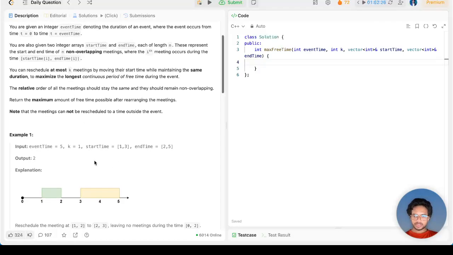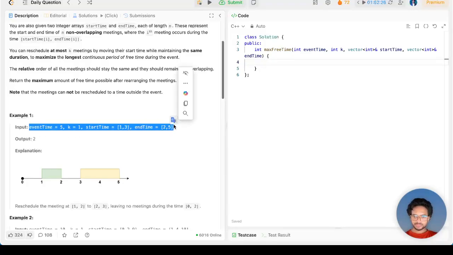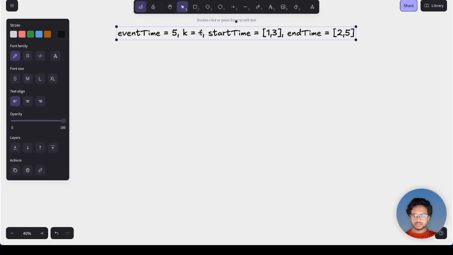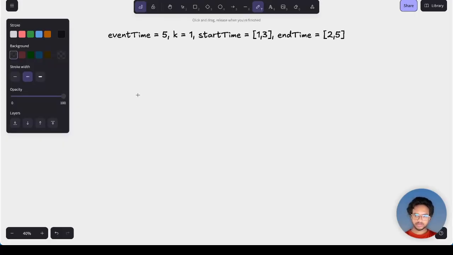The problem says you'll be given meeting start times and end times, and by rescheduling the meetings, you have to find the maximum level of free time. So if you have a look, this is our event time, right? Our total event time will be 5. So I'll start from 0, 1, 2, 3, 4, and 5.